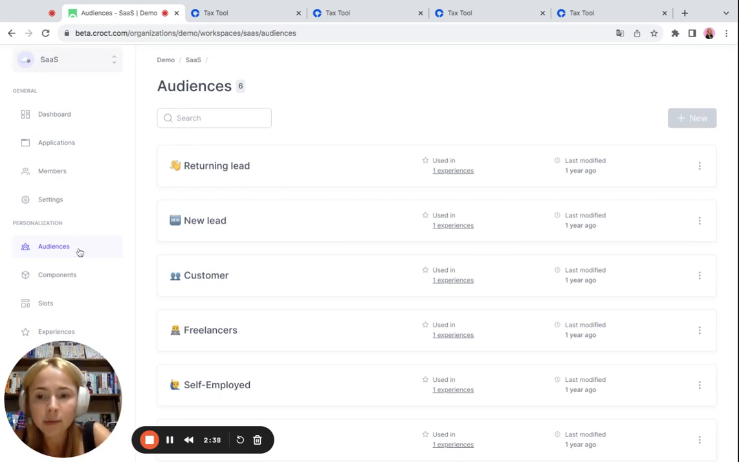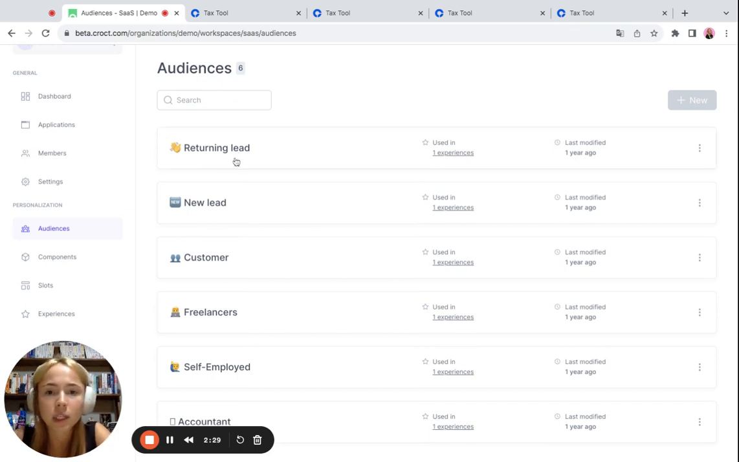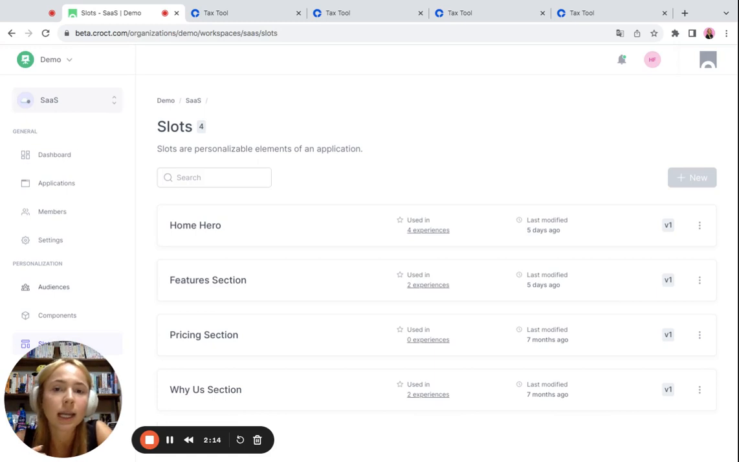So the audiences level is basically where I will specify different criteria that my users would have to meet to belong to certain audiences. So I could have audiences for returning leads, new leads, and the three main personas that I mentioned: customers, freelancers, and accountants. The slots and the components levels are pretty correlated together. It's basically where I define which elements and areas of my site I would like to personalize or A/B test. In this case, we've implemented the home hero, the feature section, the pricing section, and the why us section.